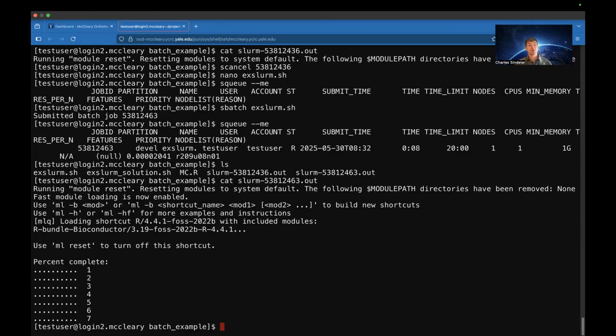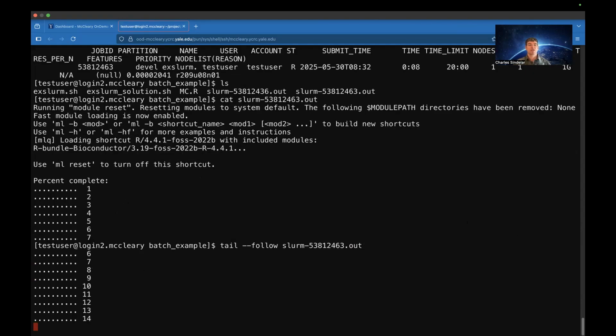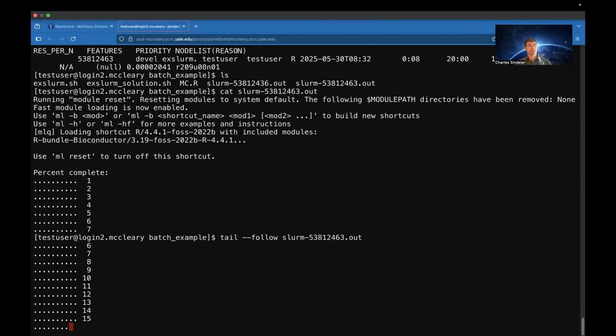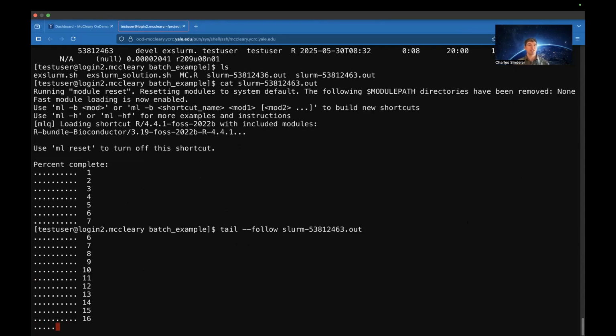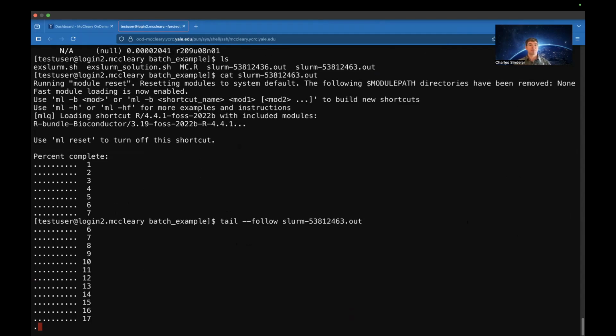So now we just have to wait for it to finish, and you can see that we can follow the output. We can actually use this command, tail --follow, to follow it in real time. So now we're looking at getting to 15, 16, and so on. So soon it will be done.